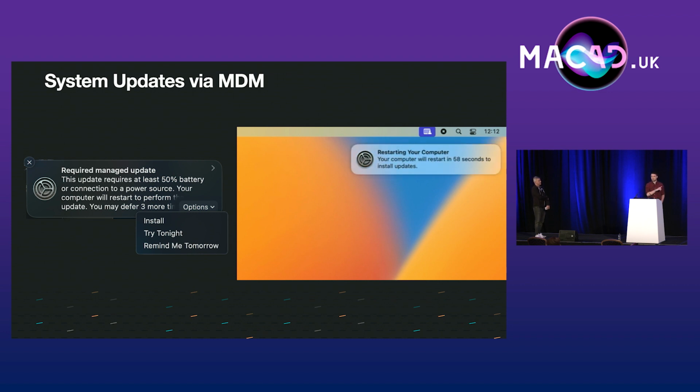So if they pick that install later, this is going to use the Apple native UI and go and say, hey, you have an update. You have X number of deferrals. That's a value that we're passing in that schedule OS update command. And it's going to say, pick a time. Do you want to do it now? Do you want to do it later or remind me later in the next day?